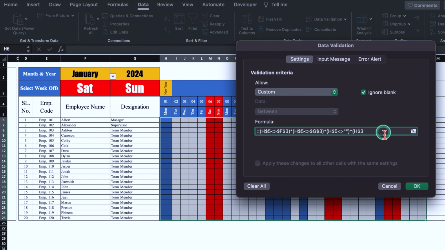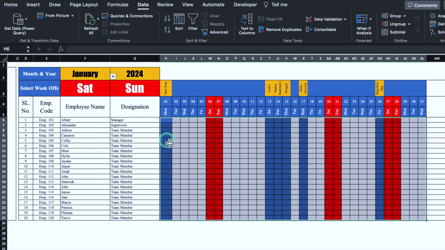The basic reason behind inserting dollar in between is that we are going to lock our columns. In case you have to lock your rows, the dollar will be inserted in the very beginning and not in the middle, is equal to double inverted commas twice, bracket close. The last criteria I have inserted is for holidays. Means the first criteria is for the first week off, the second criteria is for the second week off, the third criteria is for month end, and the fourth or last criteria is for holidays. We'll do OK, and our cells got restricted.